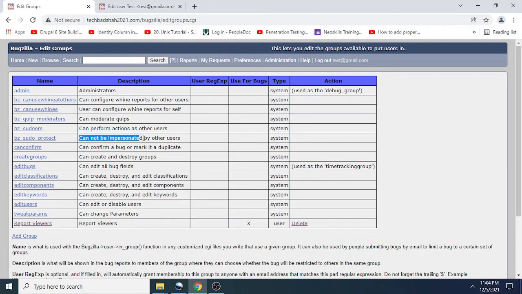Then we have cannot be impersonated by other users. That is good to have. We can always check this so that a user will not be able to be impersonated by another user. Then can confirm a bug or mark duplicate. So if you have a business team which is responsible to confirm if that is a bug in the system, or if someone wants to mark that particular bug as duplicate, so whoever has the can confirm role, or you say group, that user will be able to confirm a bug or mark a bug as duplicate.